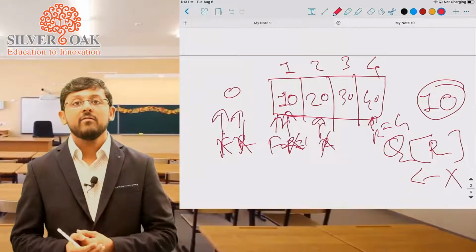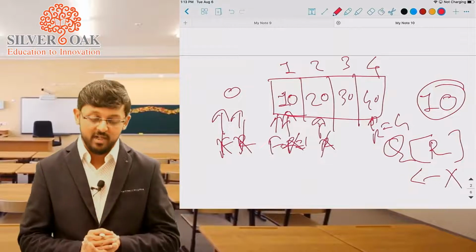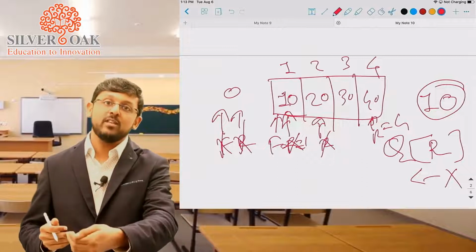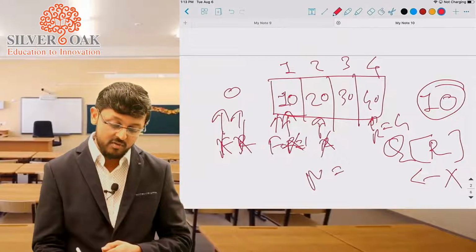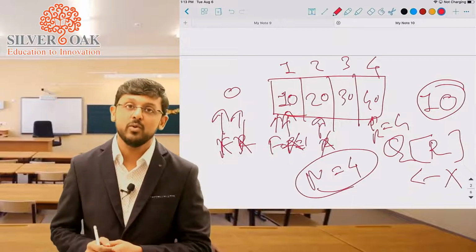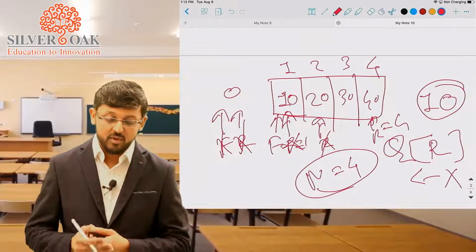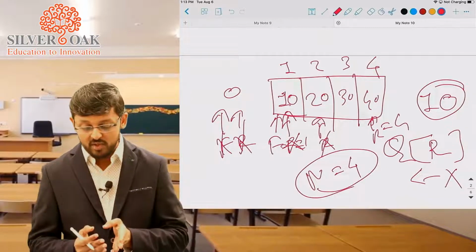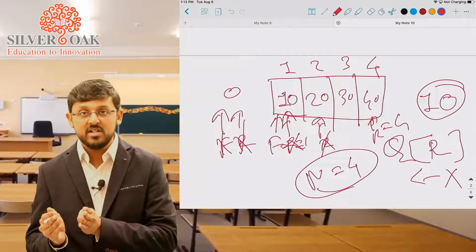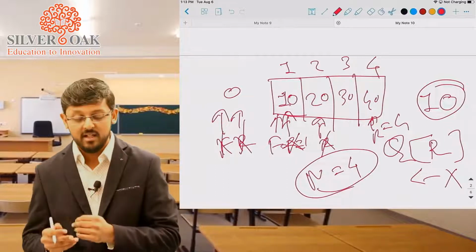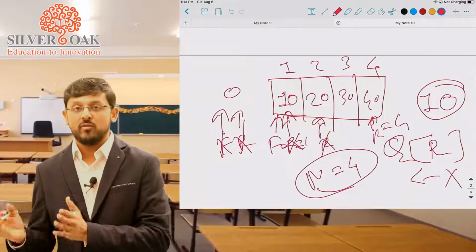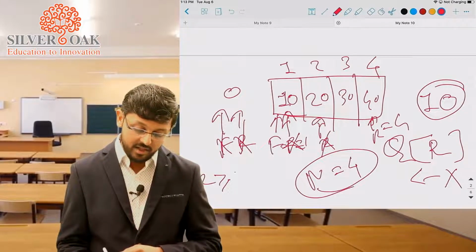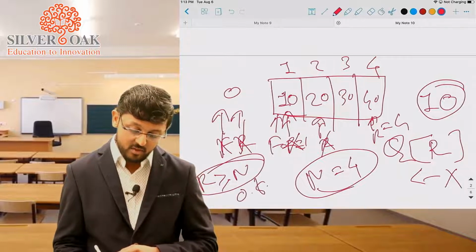After that, if we try to insert 50, what will happen? We cannot accommodate that. R has reached the nth position. N is the total number of elements we can store in this queue, that is 4, as given. So after 4 elements, we cannot insert the fifth one. So when R becomes n, what is the condition? If R is greater than or equal to n, the queue will overflow. So the condition for overflow is: if R is greater than or equal to n, the queue will overflow.